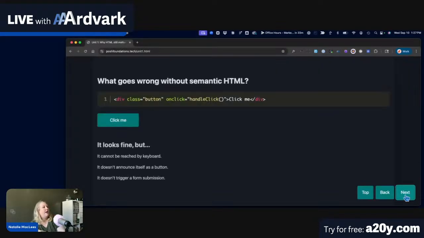So what kind of things go wrong when we don't use semantic HTML? So this is probably, I would say, the most common semantic HTML fail that I come across doing audits and accessibility testing: a div with an on-click handler that says click me. So here's what that might look like, right? It looks fine, but we have some problems, right?